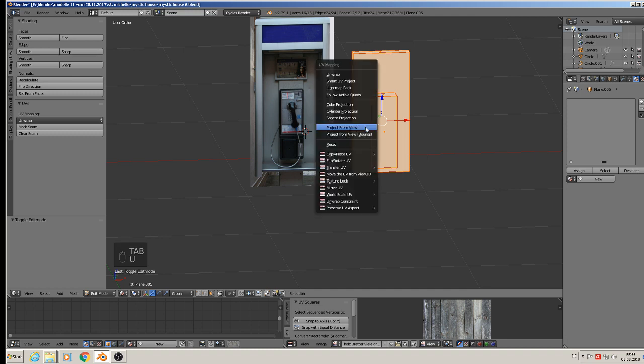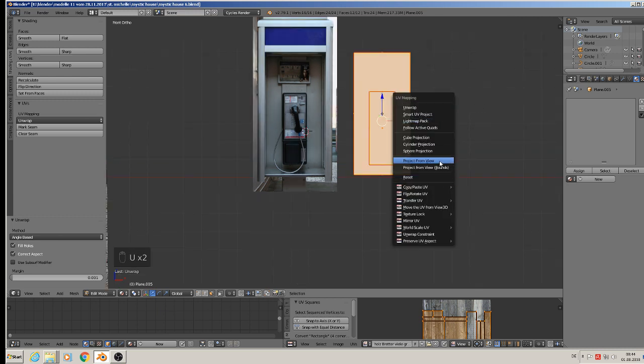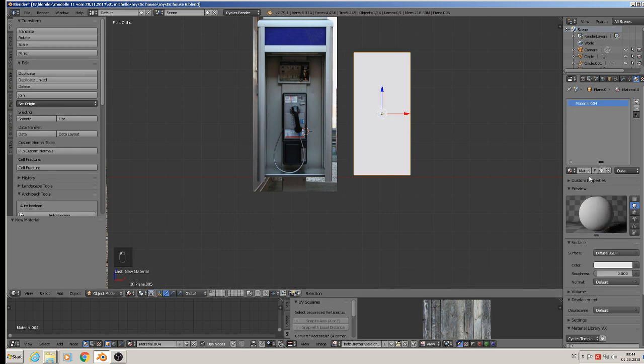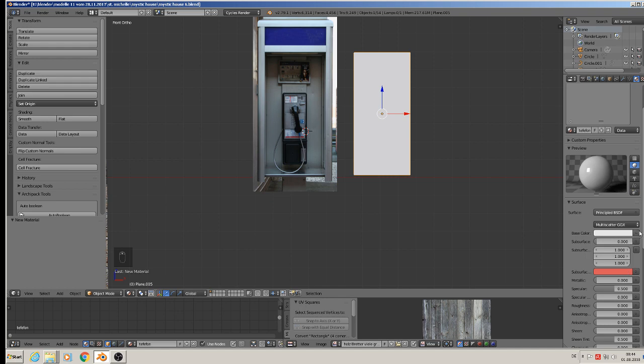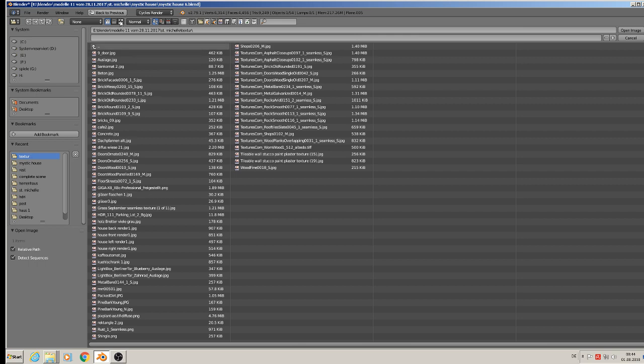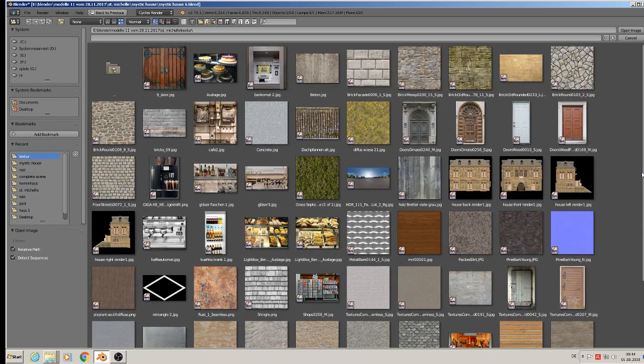Then we can say unwrap. We make it from view, so we must look from the front, then View, Unwrap from view. Then we take that telephone as a texture, so plus Material, New, and call it telephone. And take the Principled shader here, it should be an image texture. Open up and go into our texture folder, and we should have it here or not. No, we haven't copied it there.